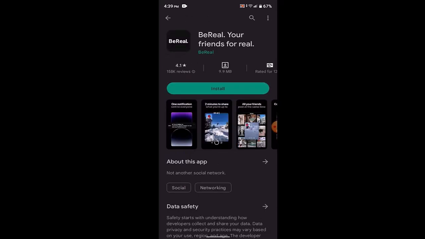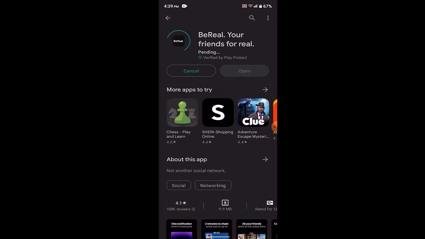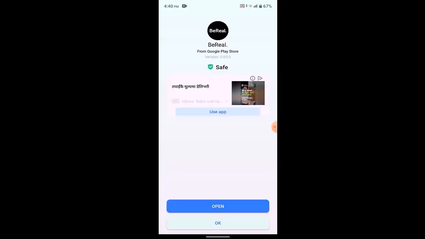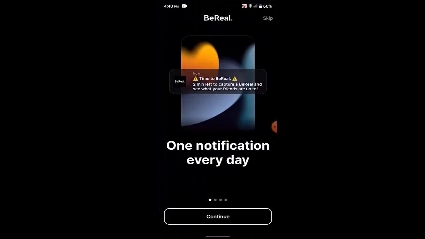You need to select the correct application, that is BeReal, and click on the install button if you haven't installed it. If you're done installing the application, click on open. In order to log in into your account, you must have an account. Only then you'll be able to log in into your account.